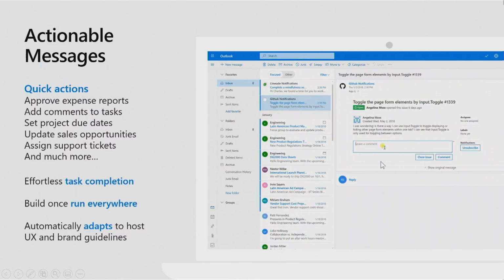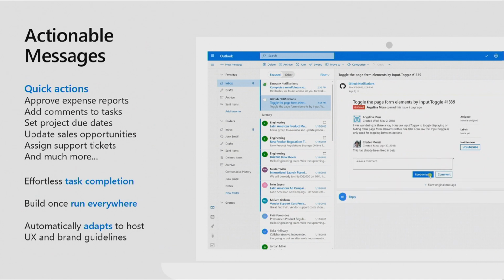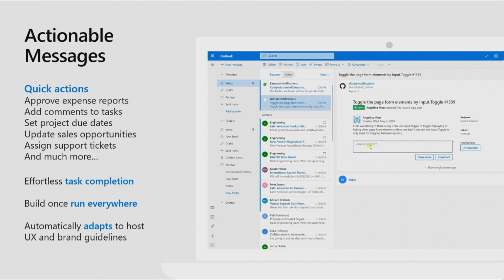So actionable messages are basically a markup language that allows you to embed these little forms like you see here straight inside of emails to make approving just one click easy to do. Compared to going and following a link and signing into a website, getting authenticated, all those kinds of things can be super difficult. This just makes it easy.